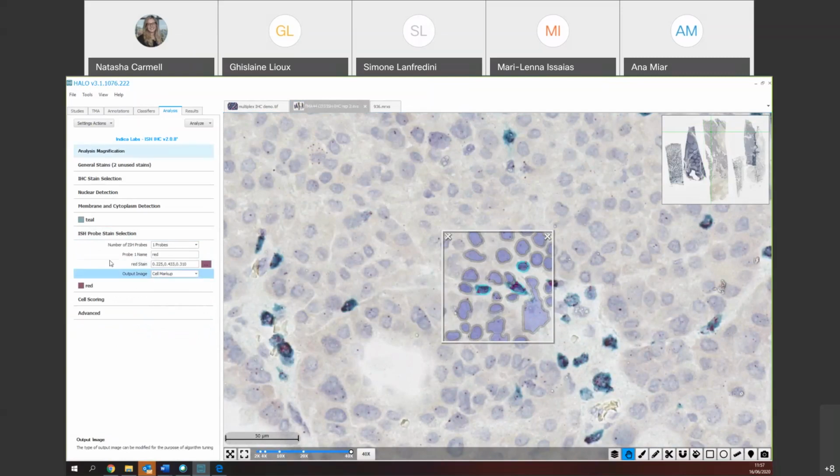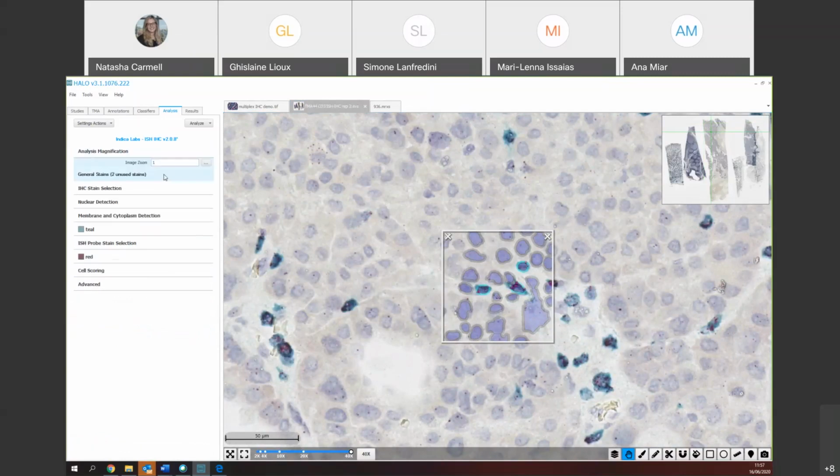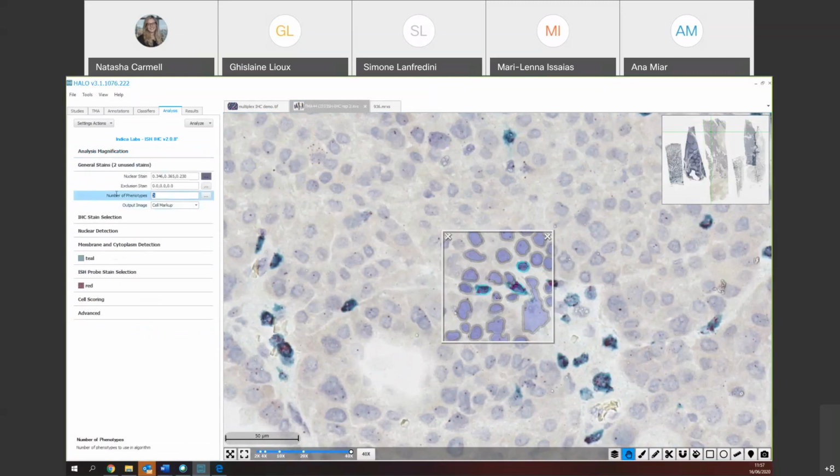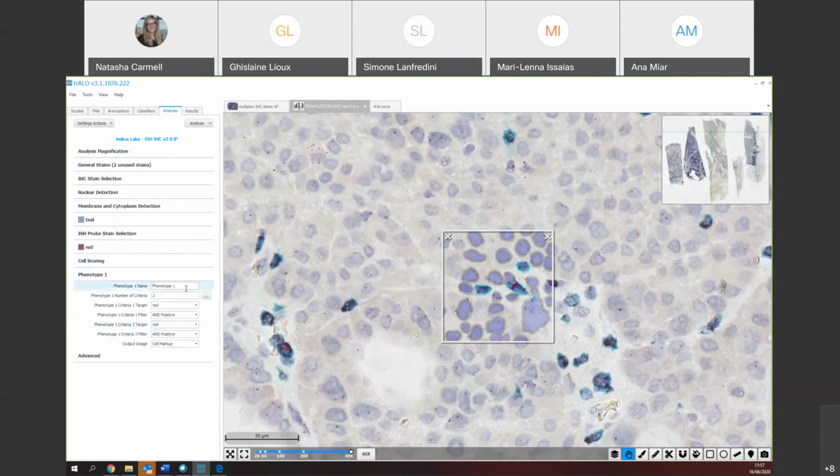I think I haven't set a phenotype. I might set a phenotype just to show you how to deal with this. It's exactly the same as before. So you can set a name. I will set this as double positive. Oops, sorry. All right. The number of criteria is typically the number of stains. So I have 2 stains in this case, which is all right.